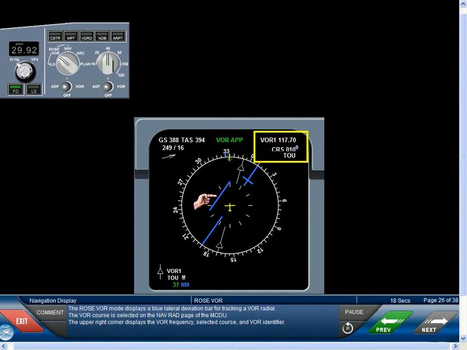Rose VOR. The Rose VOR mode displays a blue lateral deviation bar for tracking a VOR radial. The VOR course is selected on the NAVRAD page of the MCDU. The upper right corner displays the VOR frequency, selected course, and VOR identifier.